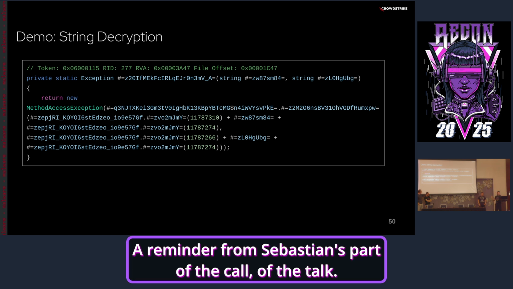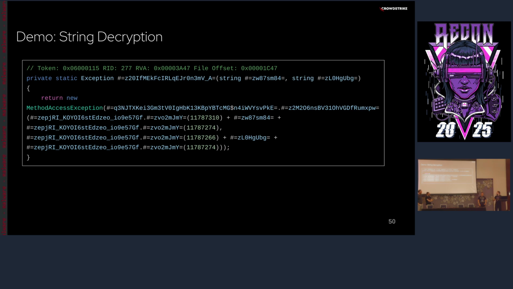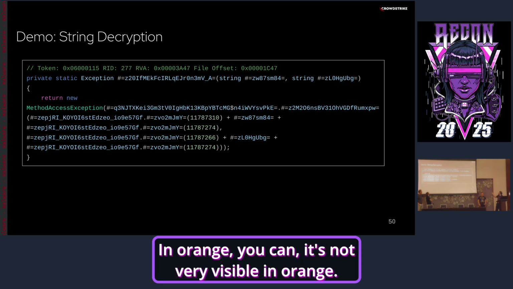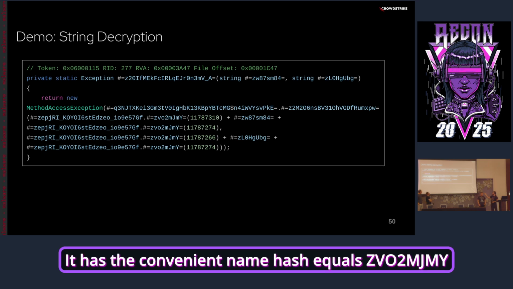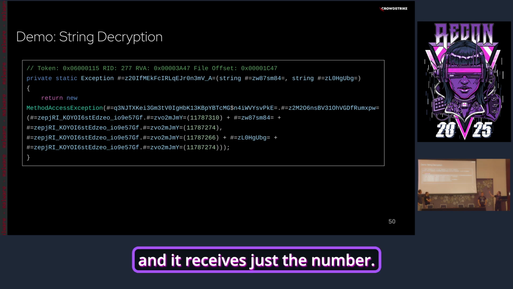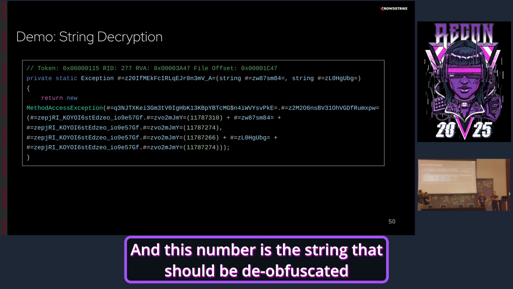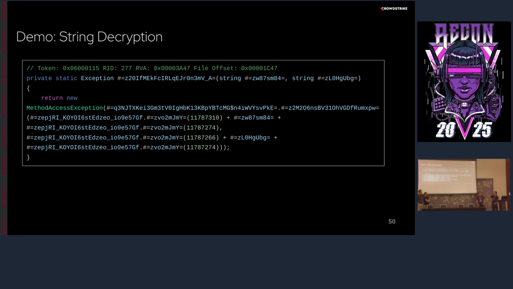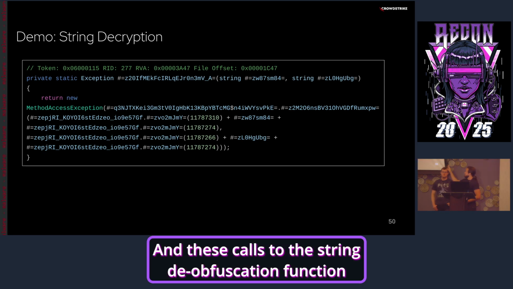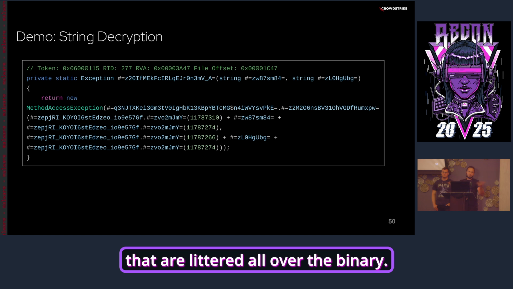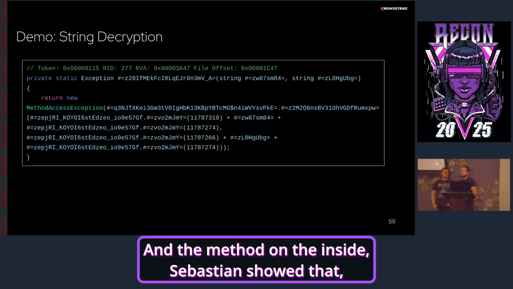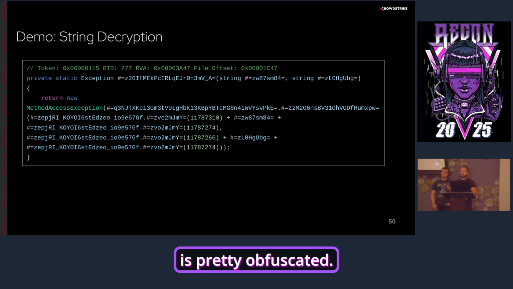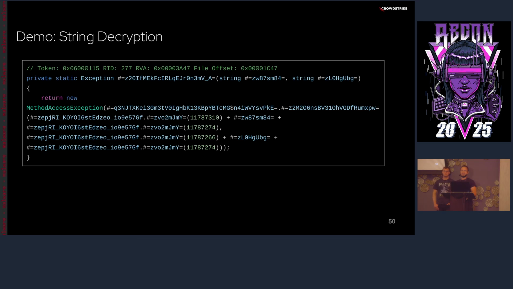A reminder from Sebastian's part of the talk. In orange, it's not very visible, there is a string decryption, string deobfuscation function. It has the convenient name hash equals ZV02MJMY, and it receives just a number. This number identifies the string that should be deobfuscated and then returned. These calls to this string deobfuscation function are littered all over the binary. Obviously, every time it wants to use a string, this method is called. And the method on the inside, Sebastian showed that, is pretty obfuscated, so we don't want to look at it in detail.